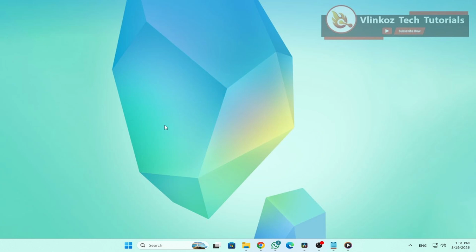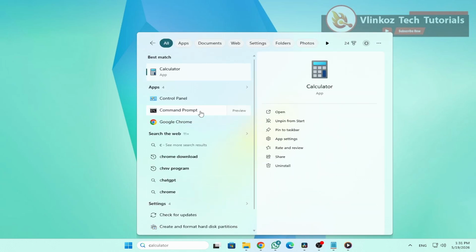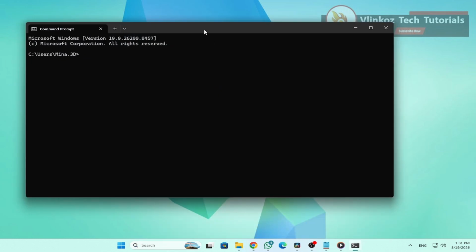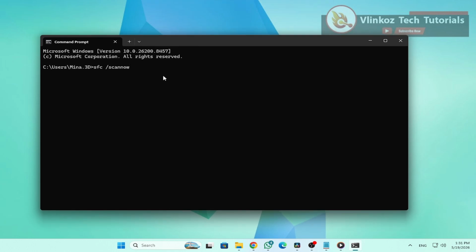To begin, open your Windows search bar and type command prompt. Once it appears in the search results, right-click on it and select Run as Administrator. In the command prompt window, carefully type the command sfc /scannow and then press Enter.